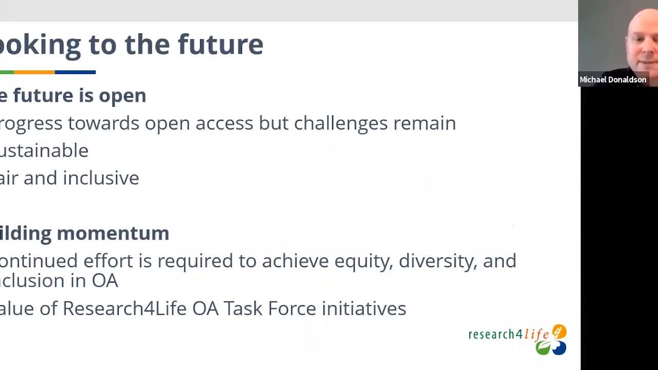So as we've discussed today, the Research4Life Open Access Task Force is taking on activities and initiatives that hopefully will make open access more accessible to Research4Life authors. And we really value the input from the community here in terms of what you'd like to see as we move in this transition towards OA.